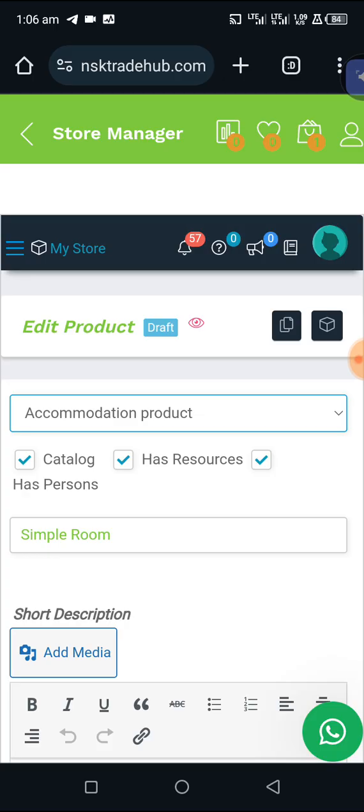Okay, let's move on. Now I'll choose this accommodation product, and in the course of creating your product, remember I said catalog must be on, so that it will handle the display of the product on the home page where everybody can see it. Customers will see it. Now the next one, this other one says has resources and has persons.